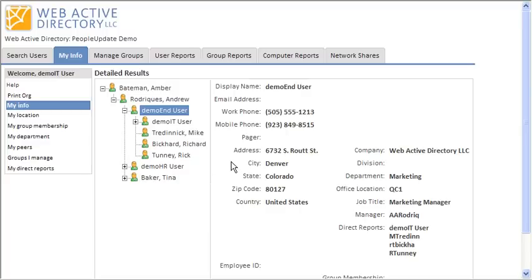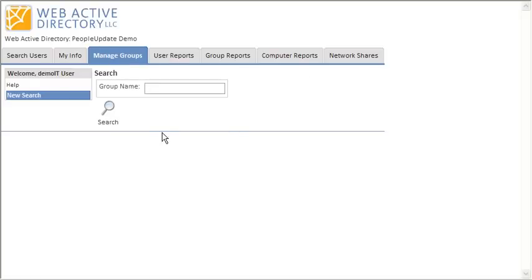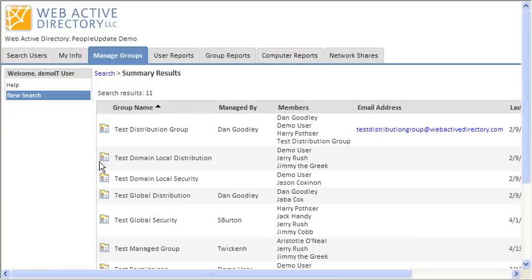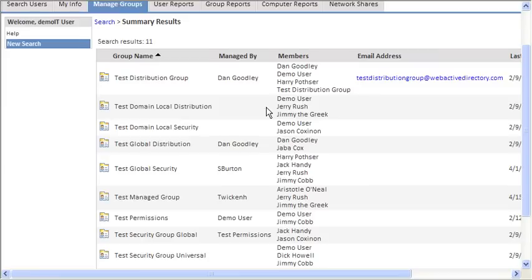Now that we've reviewed the common tabs that every end user has, let's look at the specialized tab that I have as an information technology user. The first is the Manage Groups. I can actually search for groups in here just like I search for users, but obviously I'm searching groups, and see information about these groups, including the members, email address information, etc.